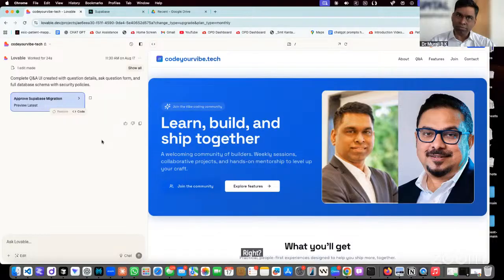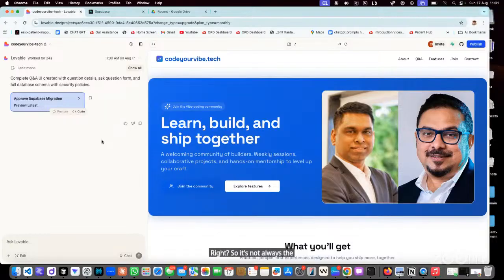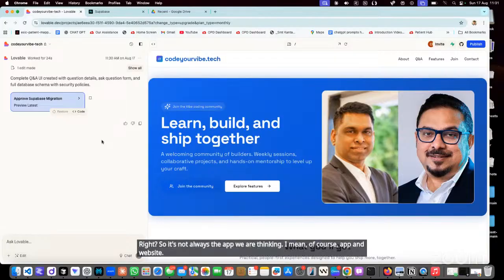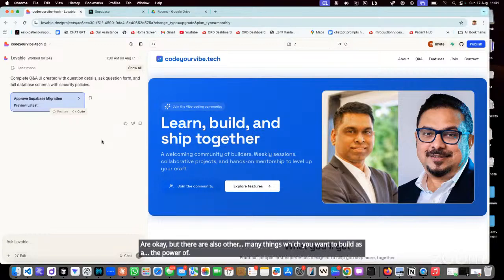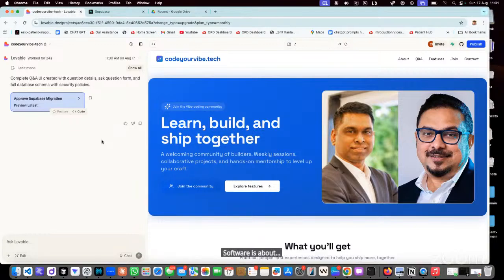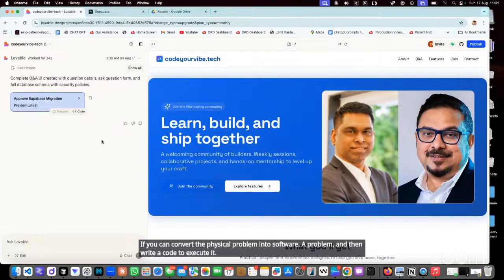So it's not always the app we are thinking of. Of course, apps and websites are okay, but there are also many other things you may want to build. The power of software is about using a machine to do stuff for you. If you can convert the physical problem into a software problem, and then write code to execute it, then life will become very easy.